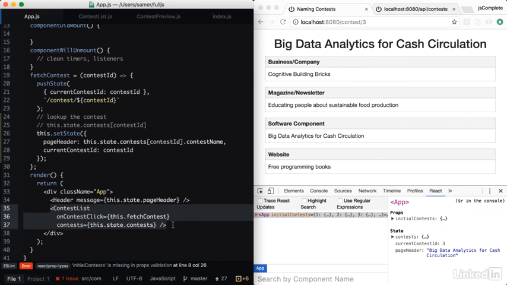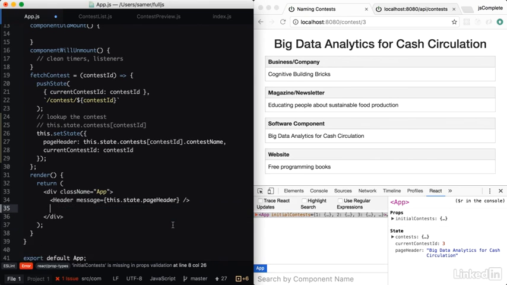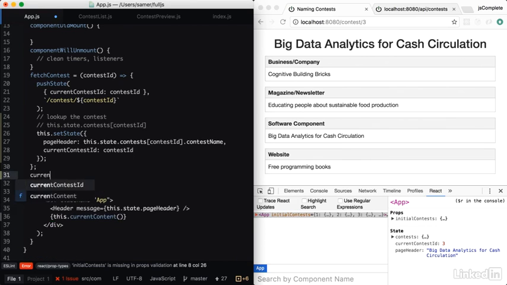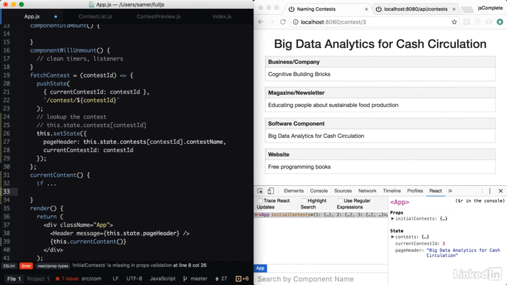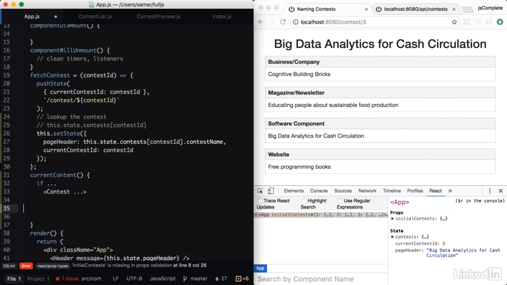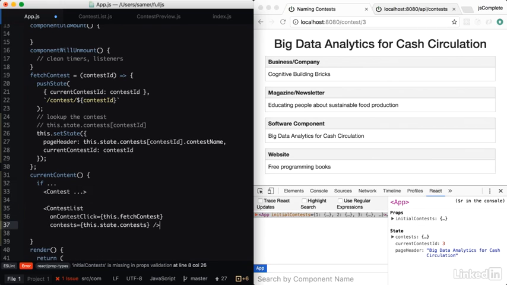So to do so, I'm going to take this code here and place it in an instance function. So this.currentContent, let's call it. So this is a function that I'm invoking directly. So I'll define it here, currentContent. This can be a direct method here. And it will have an if statement and return either a contest component or the contest list component that we just removed from the render method.